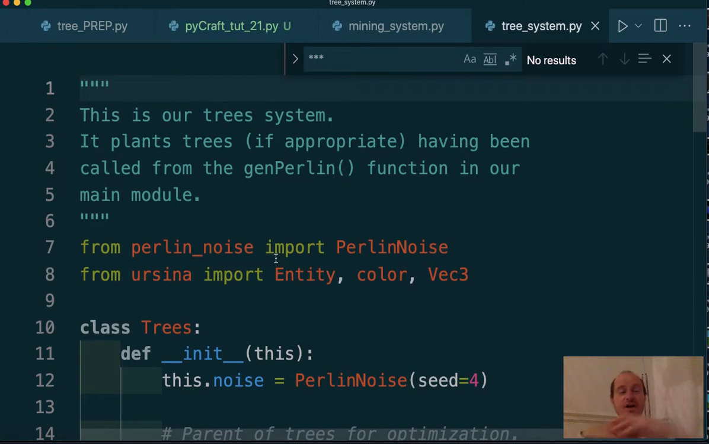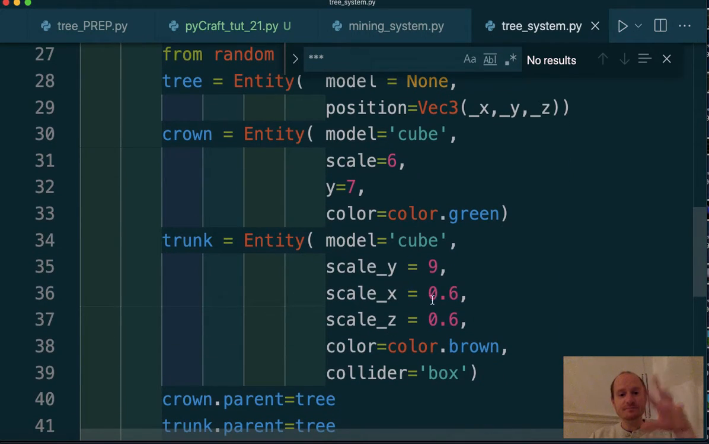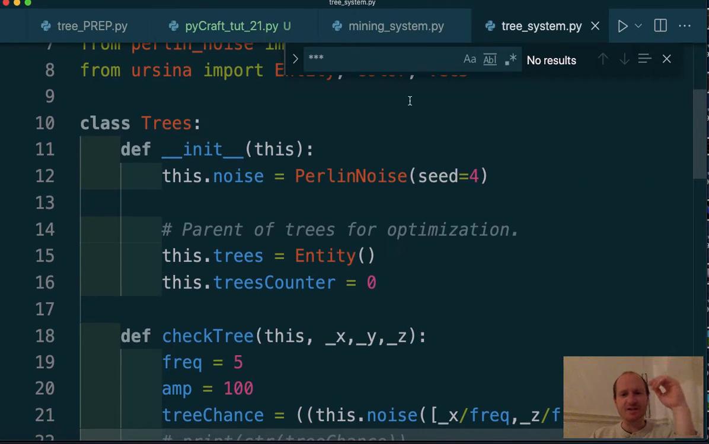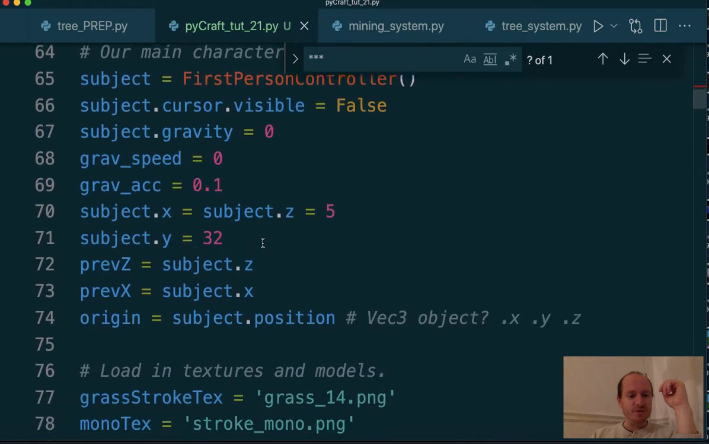You could literally, on Blockbench or on Blender or anywhere, or just download a tree model, and you could put that in plant tree here, and then it would look like you want the trees to look like. I've just used 2 cubes sitting on each other, made one of them green and one of them brown. That's all I've done so far, no texture either. Anyway, back to our main module, tutorial 21 module.